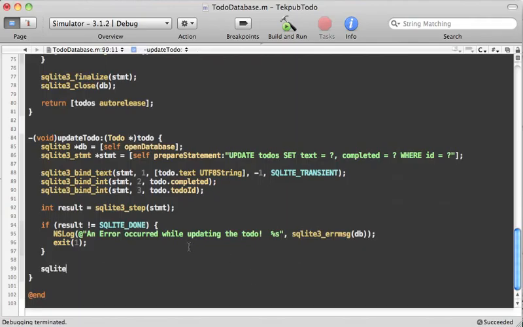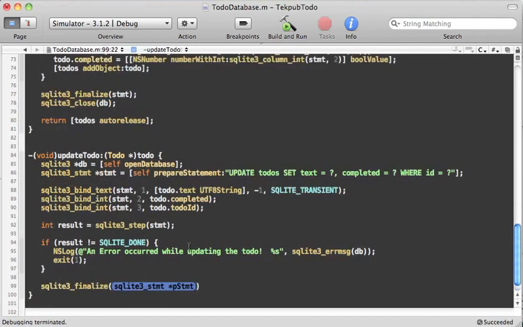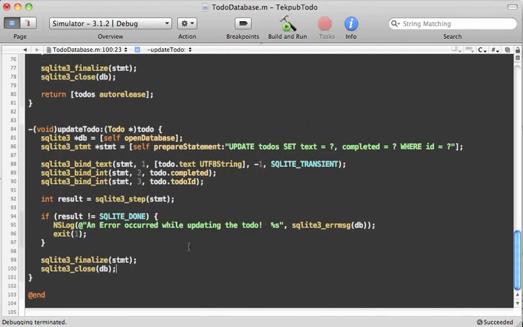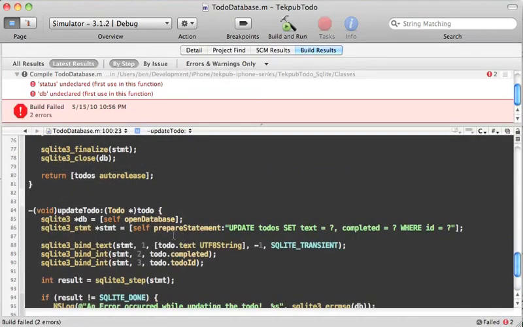Okay, let's make sure we don't forget to finalize our statement and close our database. And we don't need to return anything for this. Let's go ahead and build it and make sure we don't have any errors.